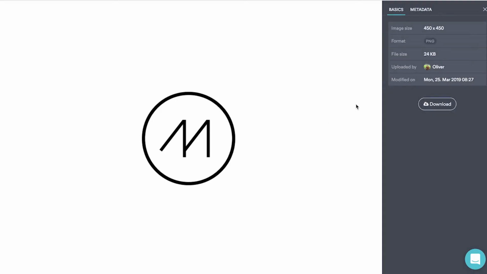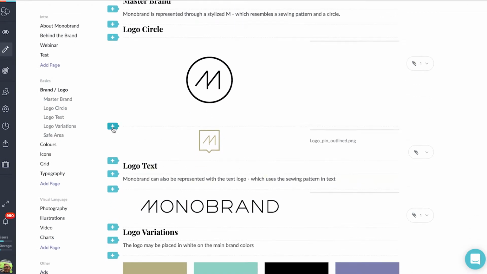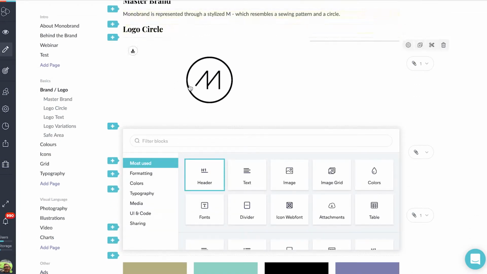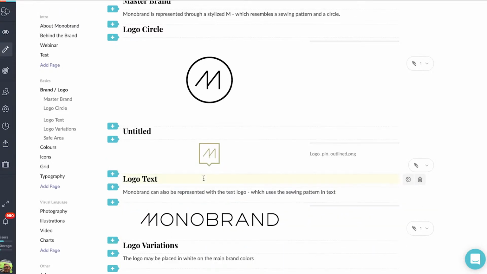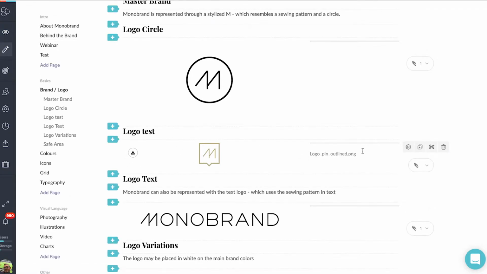So once you've added your logo, I've clicked on the wrong part here. I could then obviously make it reflect the other sections. So say I'd like to add maybe a header. There you go, and then I'll call this logo test, for example. And there you go, I've added a section logo, and if I wanted to download it, I could download it here.